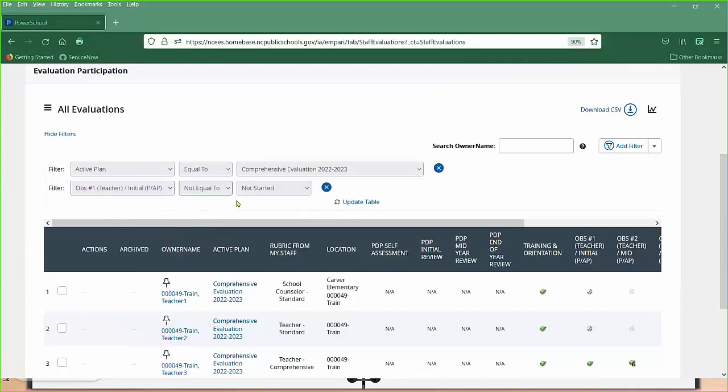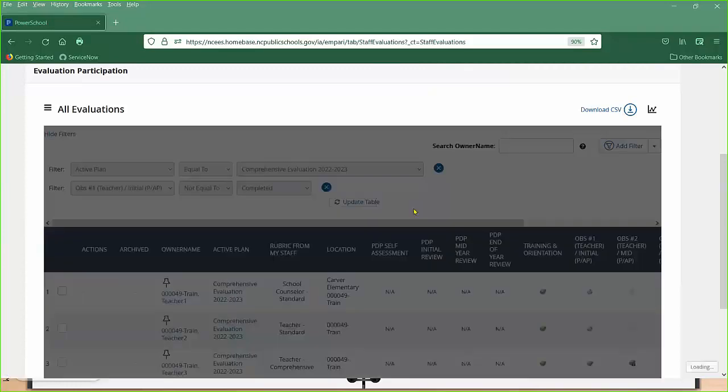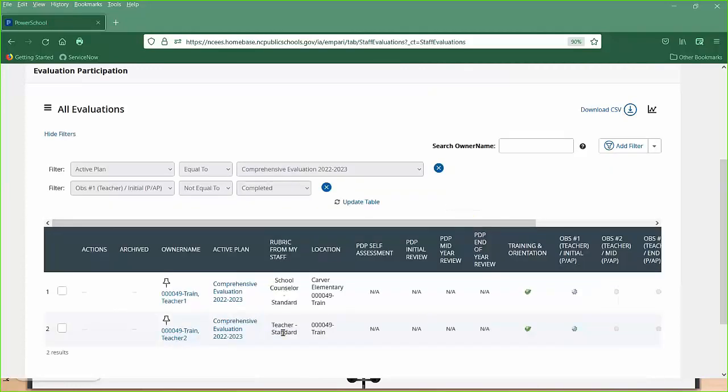So not equal to completed. I want to see who is not complete yet with observation 1. Update the table. And now I have a list of staff that have not completed observation 1. Now when I download CSV, it's only going to download what is on the dashboard. The evaluation completion report runs on everybody. The download CSV prints what is on the dashboard.